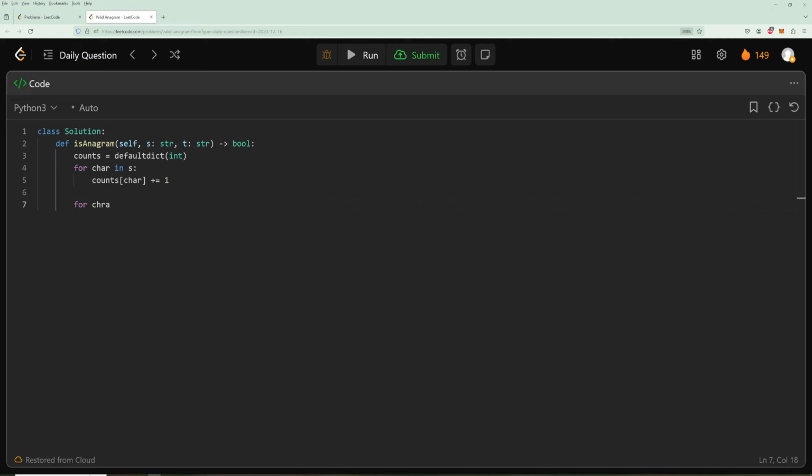Then same thing for T. So for character in T, remember we're going to subtract because we're only going to use one dictionary. Like I said, you could totally use two different dictionaries, compare the keys, make sure both of the keys are the same, and make sure the counts are the same. Totally do that. Okay, so anyway, counts of character minus equals 1.